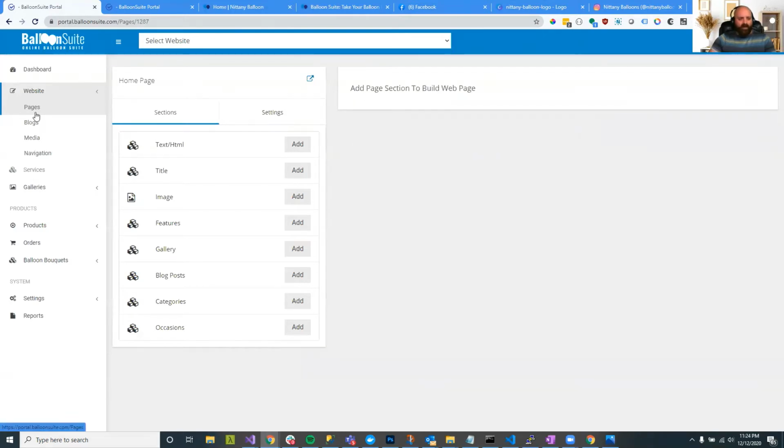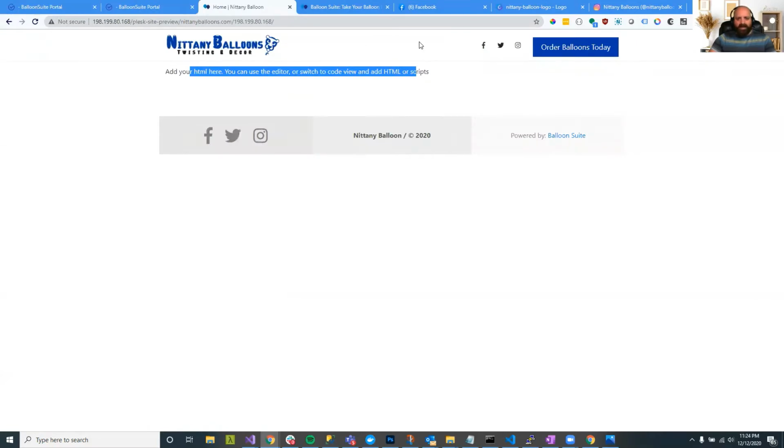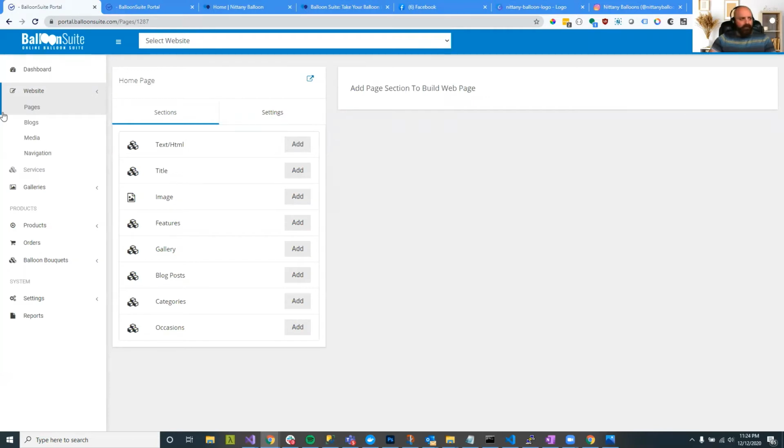But the first thing we want to do is figure out which pages we want. So I'm going to figure out my navigation bar. For this, I'm going to have a home page, a page for balloon decor, a page for balloon twisting, and contact and about. Okay. So let's go ahead and pull it up here.